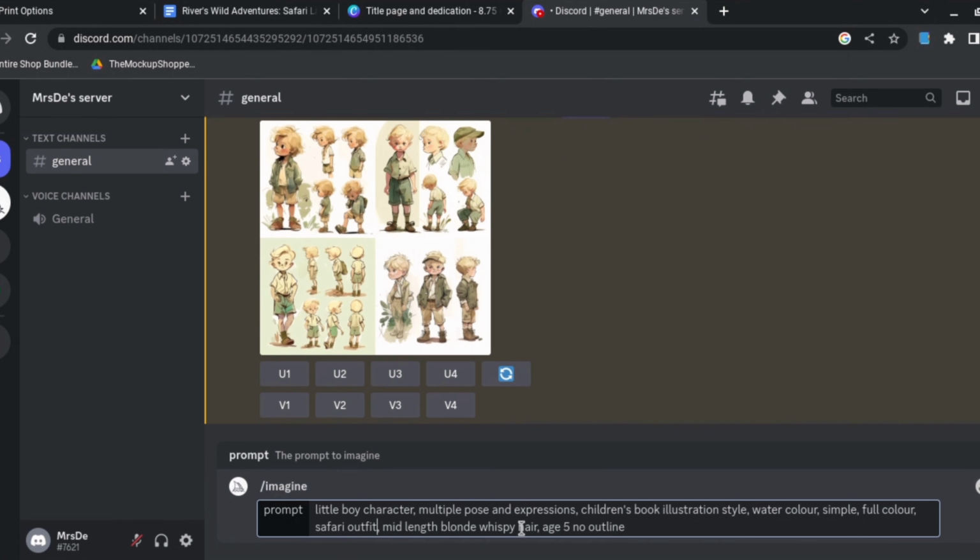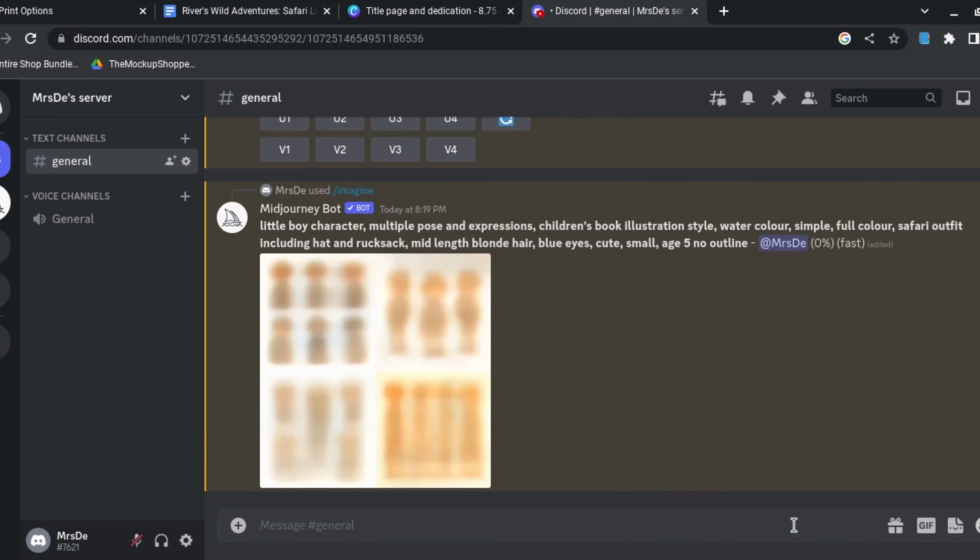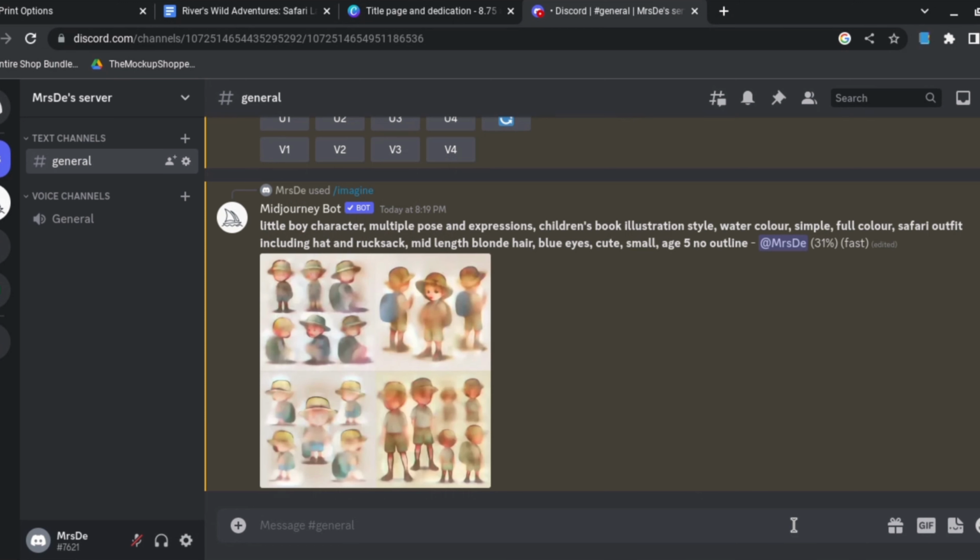So I'm just going to take out the wispy hair. I'm going to put in the safari outfit, including a hat and rucksack, making that a bit more specific. I'm going to add it in here, blue eyes, cute, small, and see how this translates. It really is just trial and error, and you just need to keep reworking it until you get something that you are really happy with.